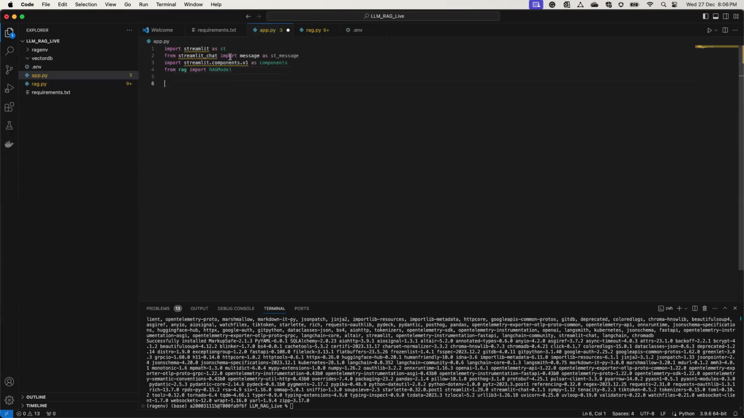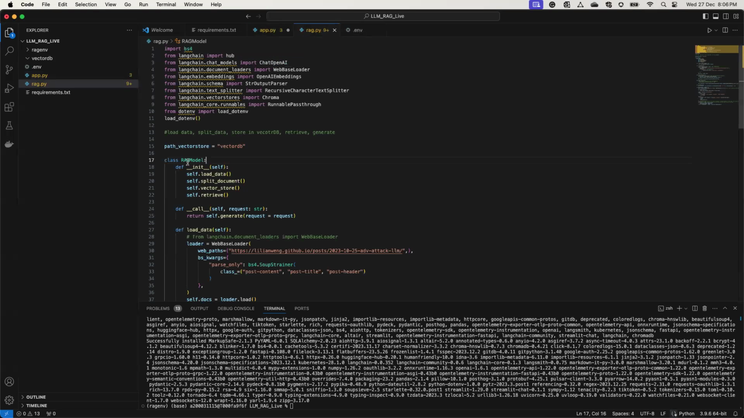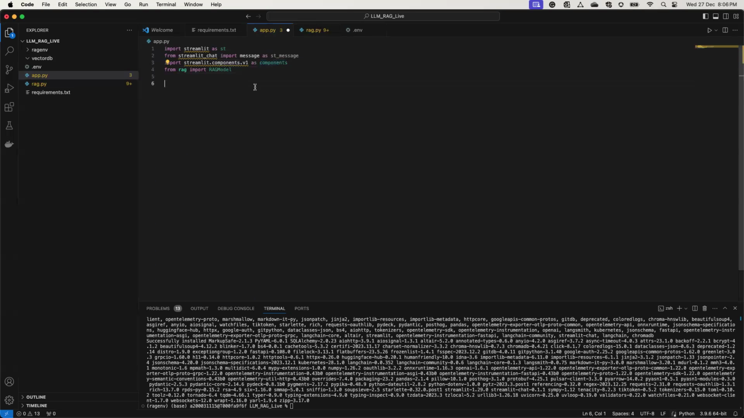Here, I'm importing Streamlit as st, and then I need Streamlit chat, and we need some UI components, like a container, so that's what I'm using. And from rag, which is the file rag, I'm importing RAGModel. This RAGModel is a class that I'm importing here.